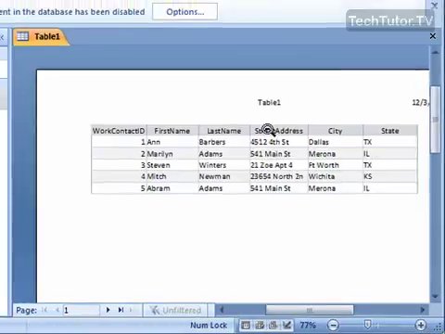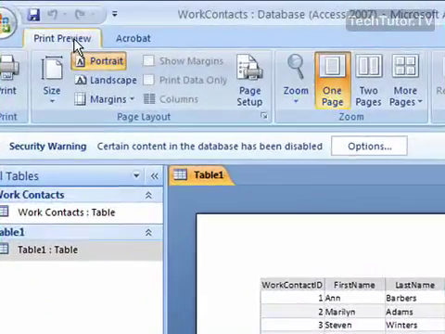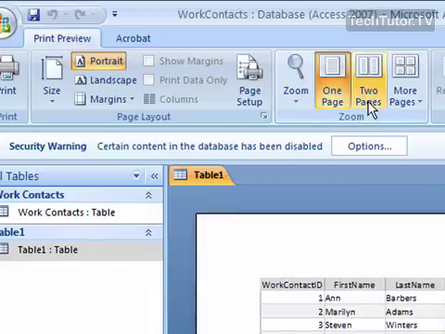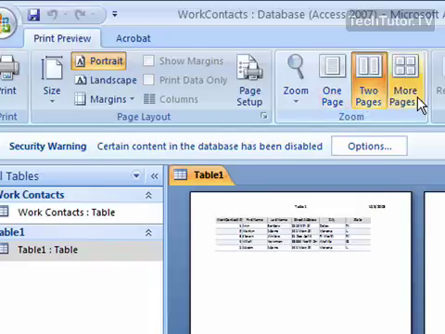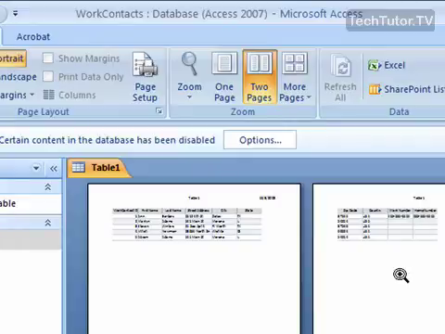Another way that you can view this a little bit more easily is over at the top on the Print Preview ribbon. In the zoom section, you could click on two pages, you could click on more pages if you have a larger table, and this will enable you to see your complete table all at one time.